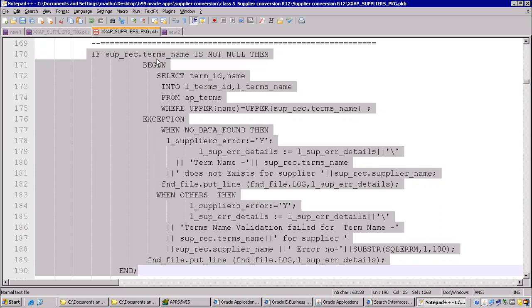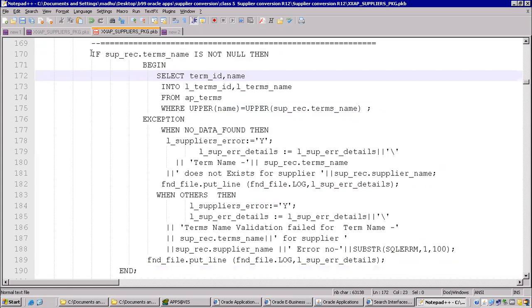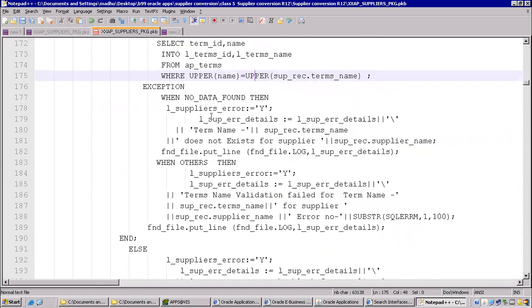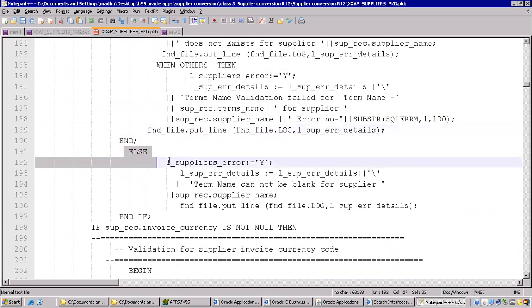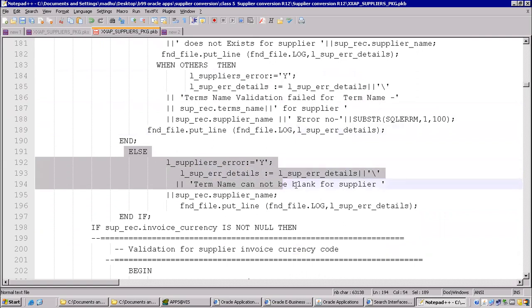Anything we missed? If condition, then this anonymous block till here. Just one additional when others I have used. We can manage with the no data found also, no worries. And upper function I told you, correct? Right. And fnd_file.put_line, fnd_file.log here. One else condition I used. Term name cannot be blank. Sometimes term name is missed, then we cannot make it as a blank here.